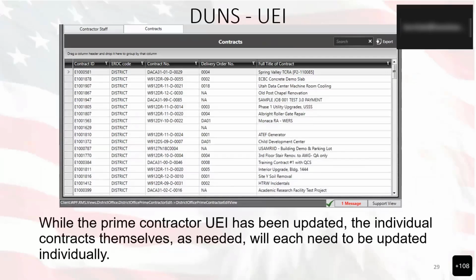Now, while the prime contractor UEI has been updated, the individual contracts themselves will need to be updated as needed. You'll need to log into each particular contract and apply that update individually for each one of the contracts and each one of the primes for that contract.